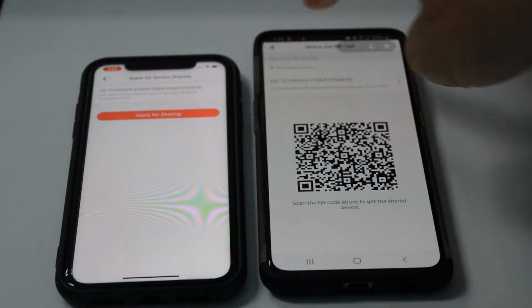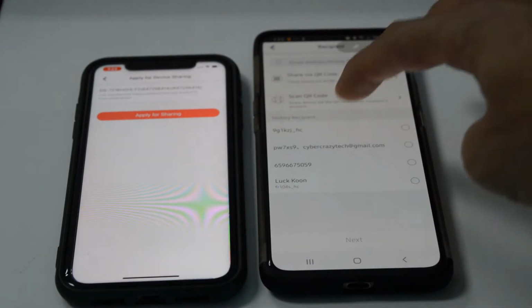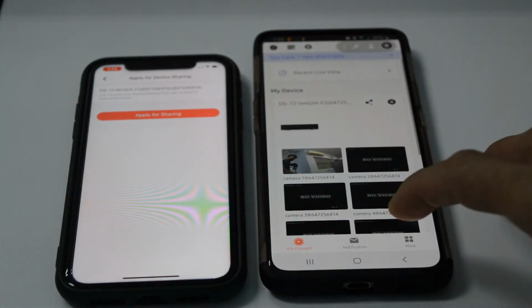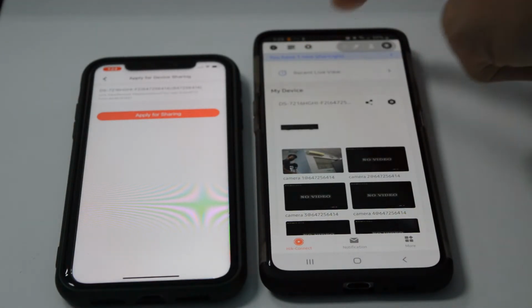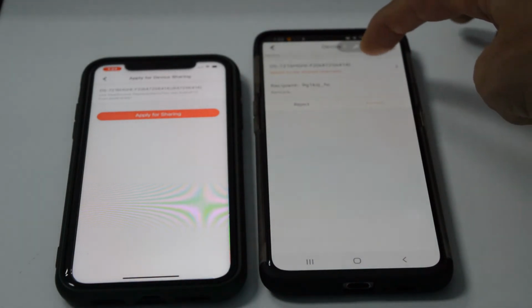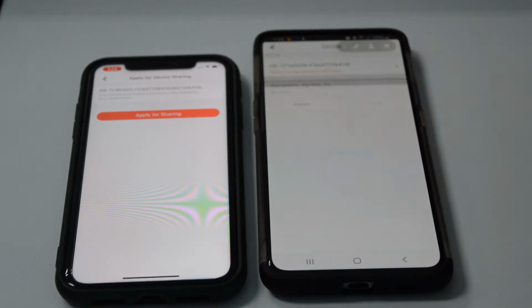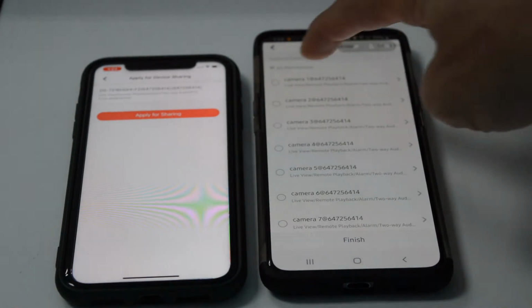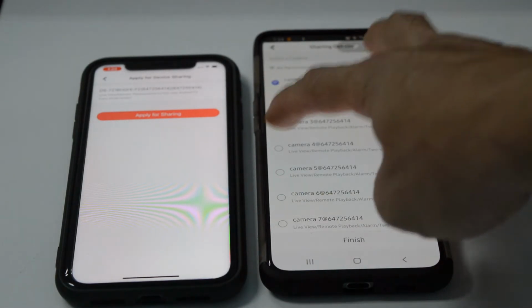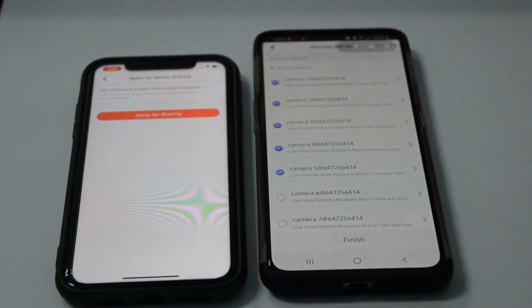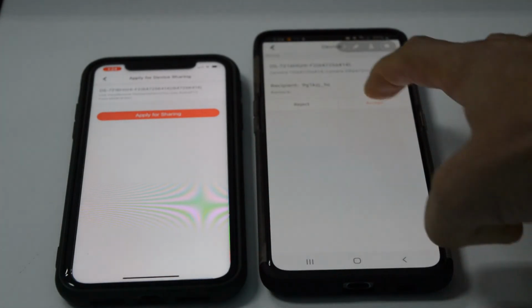So what happens down here? I go back, and I will have one notification: you have one new share. You click on here, share, and select the channels to be shared. So I'm going to share camera 1, camera 2, camera 3, 4, and 5. I click on finish. So I share 5 devices, and I click on accept.